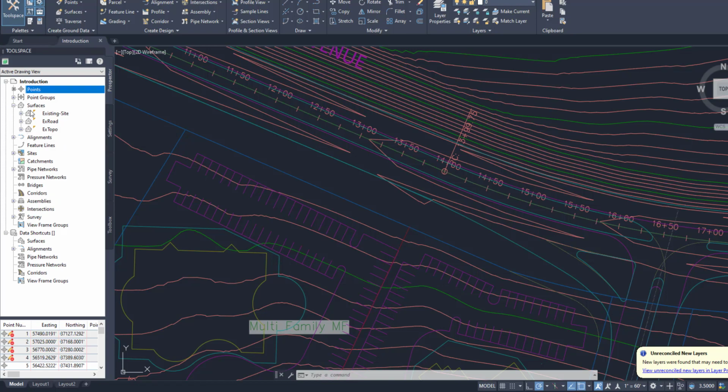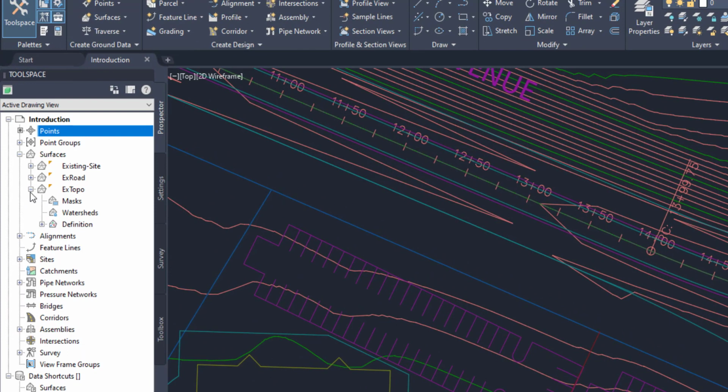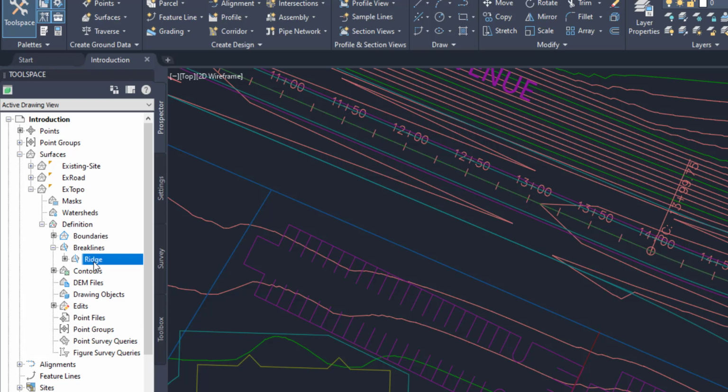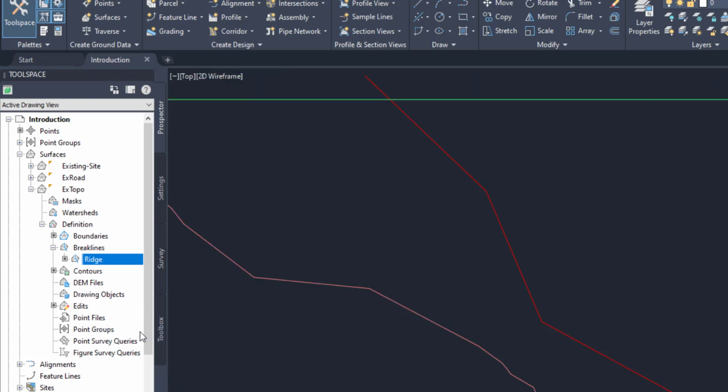When I expand my surfaces, I see I have 3 groups. When I expand my ex-topo, I'll see that I have masks, watersheds, and definition. I'm going to expand my definition, and I'm looking for break lines. I'll expand break lines. I'm going to select the ridge. I'll right-click on the ridge. That gets me a shortcut menu where I can zoom to that particular object. So that's what we've just zoomed to now.